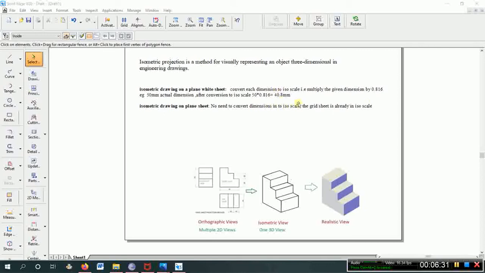So it will be the iso scale, we call it the iso scale, whatever the dimensions they may give. This is standard 0.816, you must multiply with this value. By multiplying with 0.816 you will get the iso scale. This iso scale must be used for all the dimensions in isometric construction. So if you are constructing on a plain white sheet, you must convert all the dimensions by multiplying the given dimension by 0.816, then you need to construct.